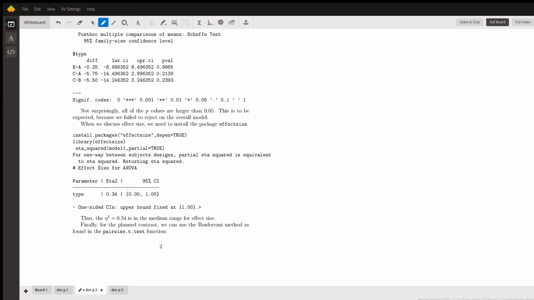Okay, finally, the effect size. This takes a ton of time, bringing all kinds of stuff in. So you're going to have the library effectsize. You're going to use something called eta squared on that model 1, and partial is true. So when you look at the result, it comes out to 0.34. That's pretty close to your medium range when you go back and look at the definitions from the Cohen setup.